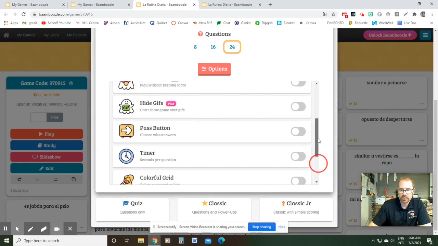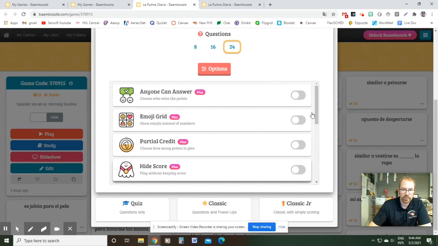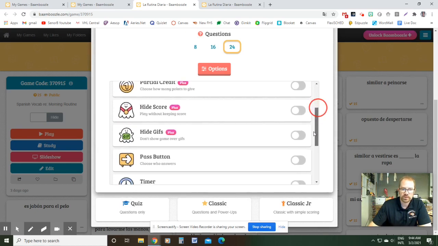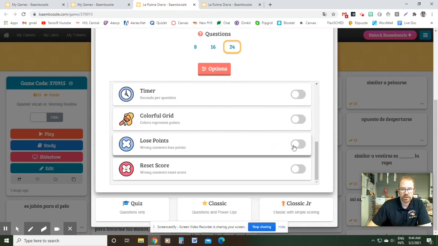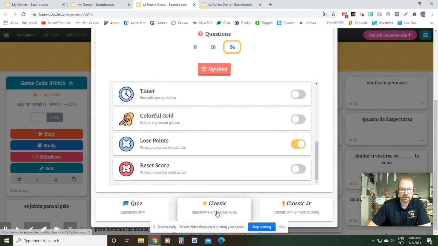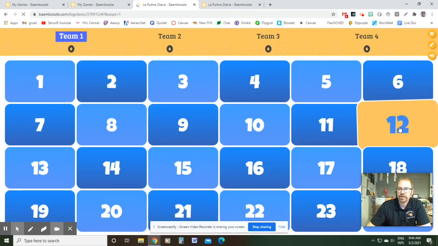Okay, so there are some options in here that you can't change because I don't have the Plus account. So scroll through those if you want to see if you're interested in doing that. The pass button is where you can choose who answers the question. By default, it just goes in order from team 1, 2, 3, 4. You can give them a timer if you want to. I haven't played around with the colorful grid yet. If you want them to lose points when they get a wrong answer, turn that on, and then reset your score if they get a wrong answer. So if you're happy with your settings and you want to play the game with the power-ups, click this right here. Okay, and then your game starts.